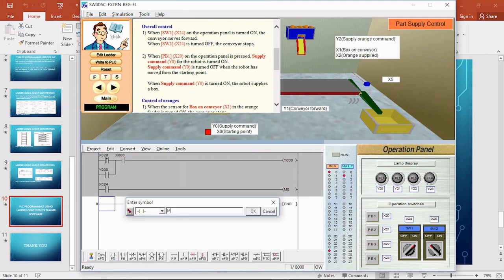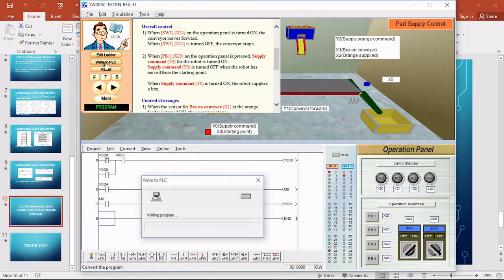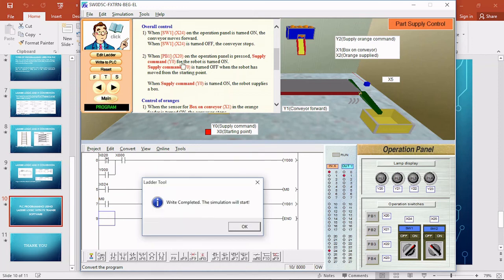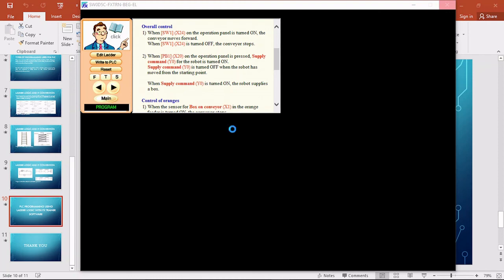So M0 will now start. M0 will start the conveyor, which is Y1. So if you convert this and write to PLC, I will see that we have dealt with these two.